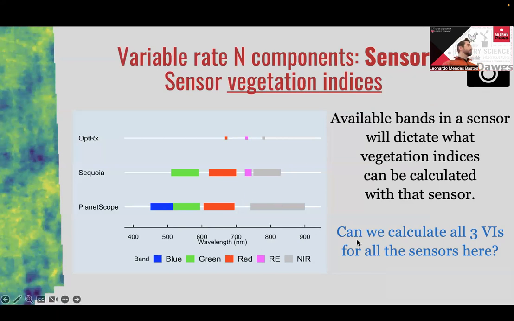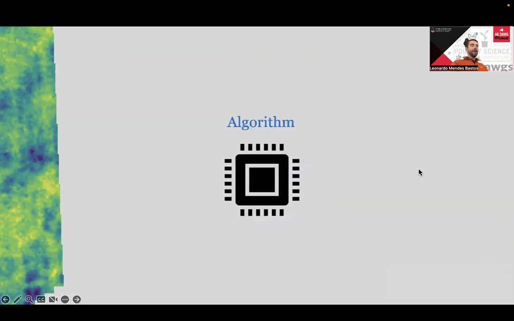That's right. So just for us to think about it, even though I may want to say, oh, I want to use NDRE because that is more sensitive to different levels of crop vigor than NDVI, well, you need to check your sensor and make sure you have the proper bands to do that. Okay, so let's talk about algorithms now.